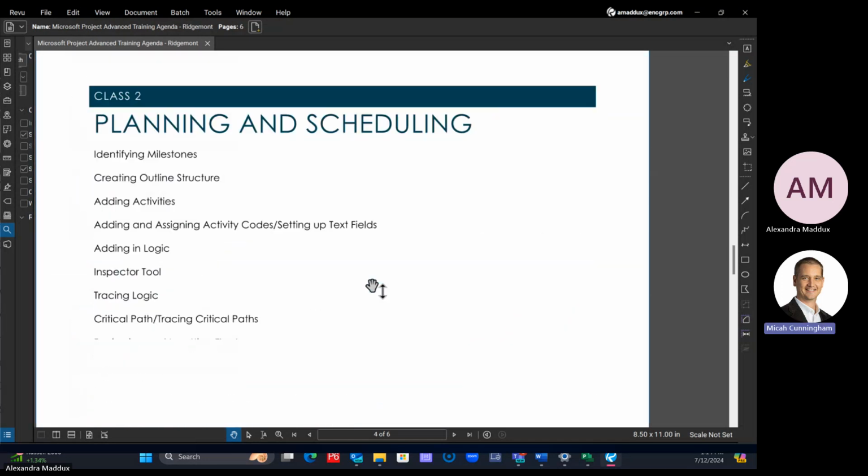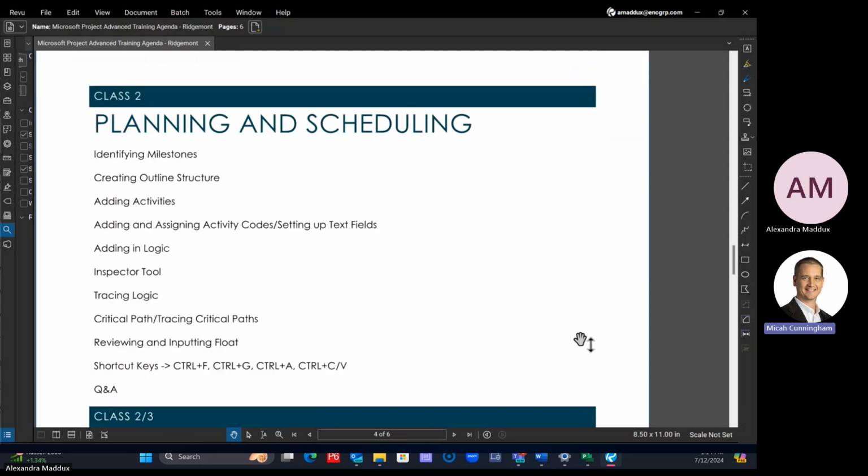Okay, so today we're going to go over identifying the milestones if you want to add more milestones, creating the outline structure, adding activities, assigning activity codes. Did we go over that in this class last time? Like assigning the text fields? Okay, I think this is the class that we did that a little bit. Yeah. So we'll go over that a little bit more. There is an inspector tool that we can go over. We're going to go through adding logic, tracing the logic, and then identifying your critical paths. This is if we get there. So we'll get to adding in logic for sure.